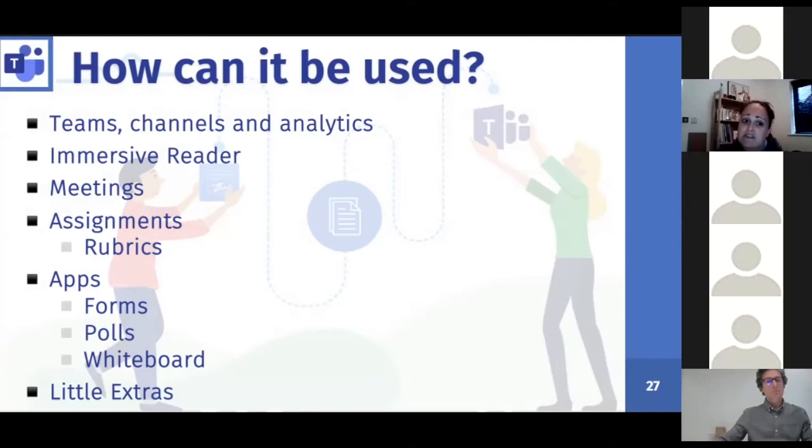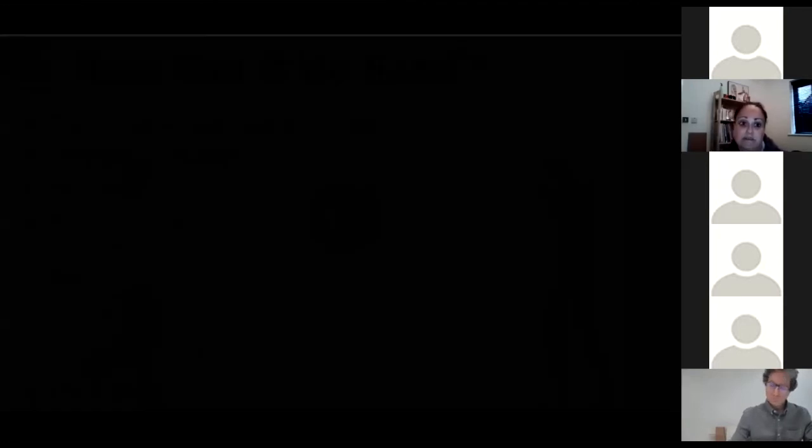Okay, so these things that are on the screen are what I'm going to very quickly run through. You've got Teams channels and analytics, Immersive Reader, meetings, assignments, which is a biggie, and that's how we monitor progression of the students, and how we can use assessment tools that assignments has in it, such as rubrics, some different apps that I want to go through, forms, polls, and whiteboard, and then a few little extras that I want to mention.